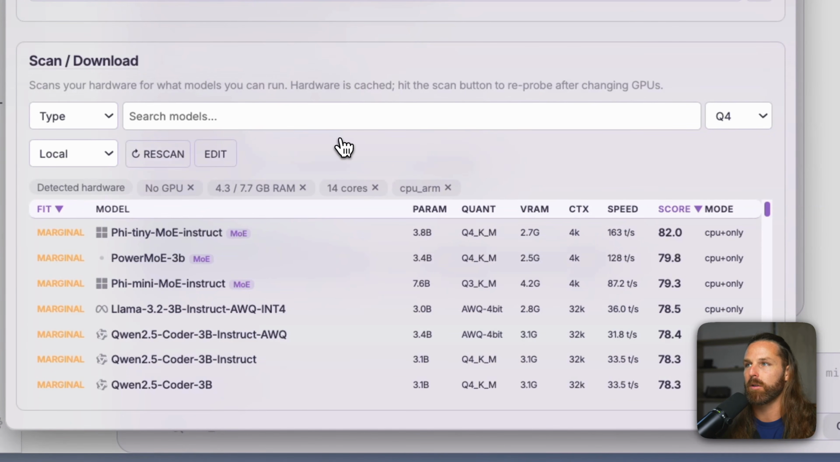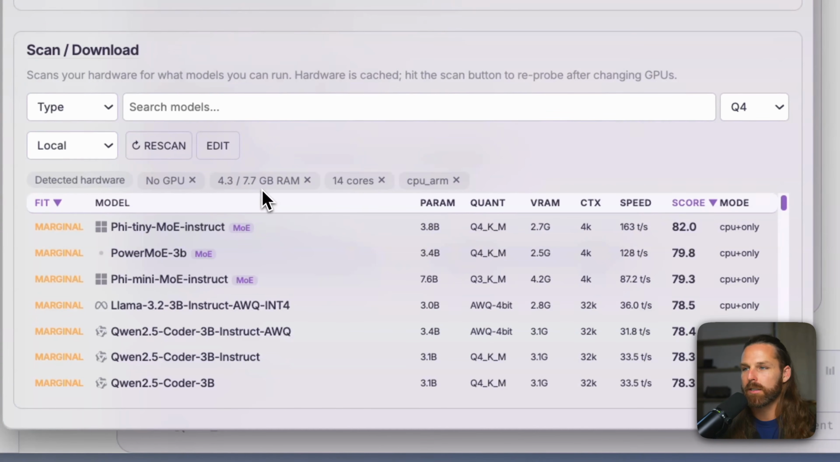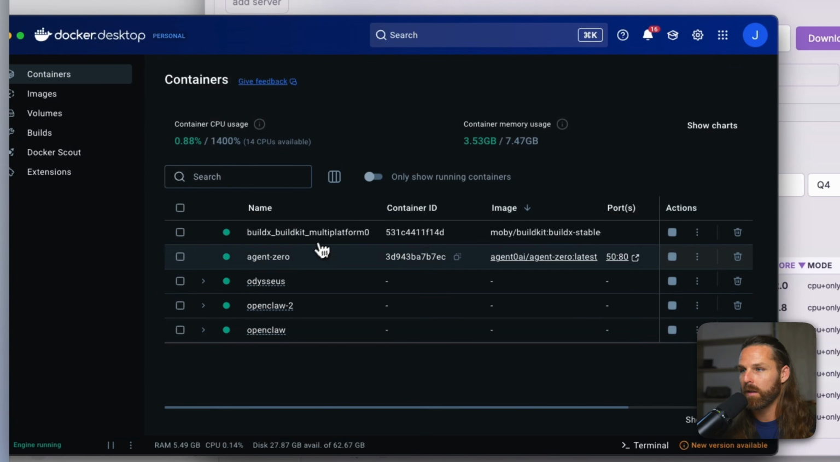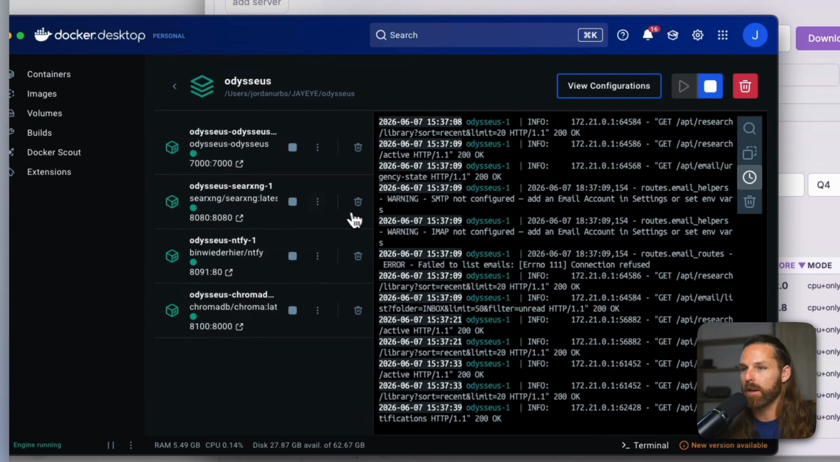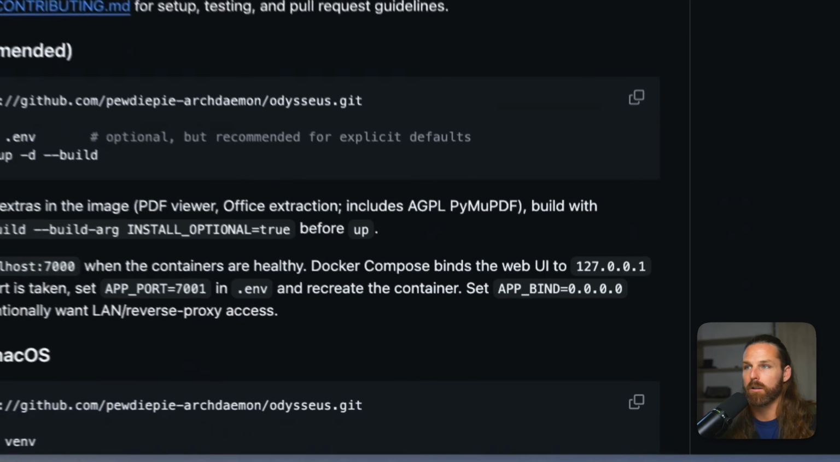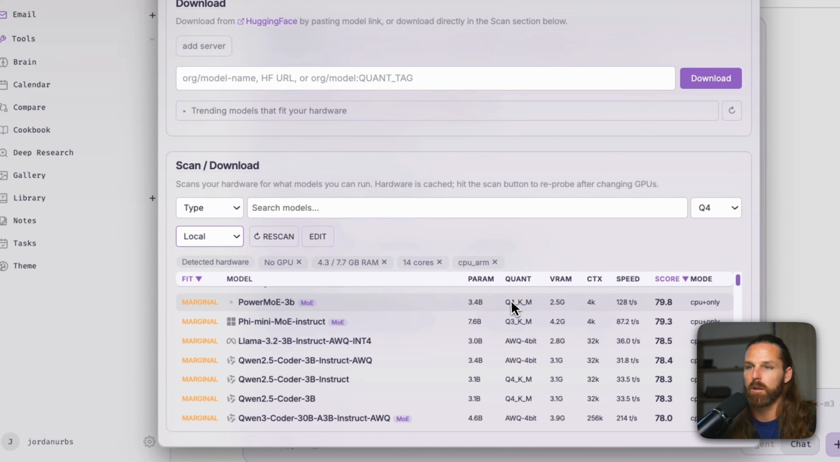Now, I have Odysseus running in a Docker container. Because I'm running it in a Docker container, this actually doesn't see my real computer. It doesn't see that I'm actually on a Mac Silicon. It just sees, oh, you have this much RAM, which is all the RAM available to Docker. As you can see in Docker, I only allow it to have 7.5 gigabytes. So Odysseus here doesn't actually know the full machine. It doesn't think I have a GPU, nothing. But if you're running it natively, like we saw earlier, then it actually will see your machine and it will know.